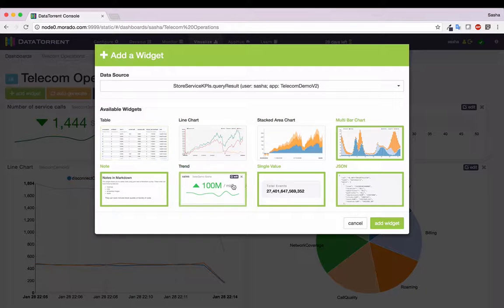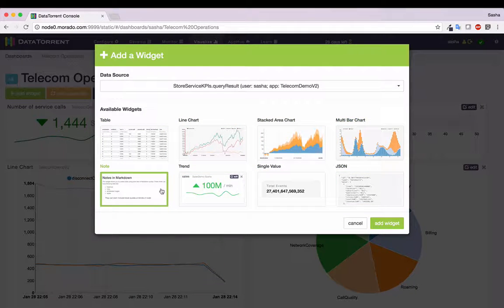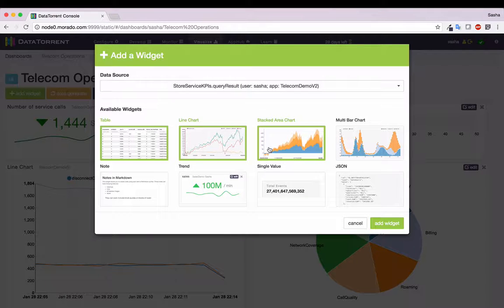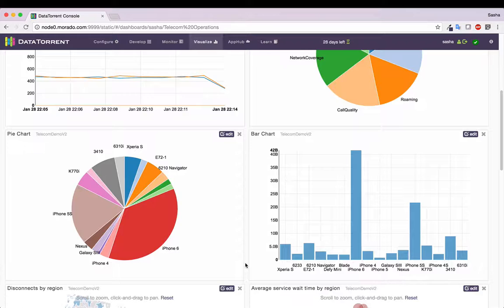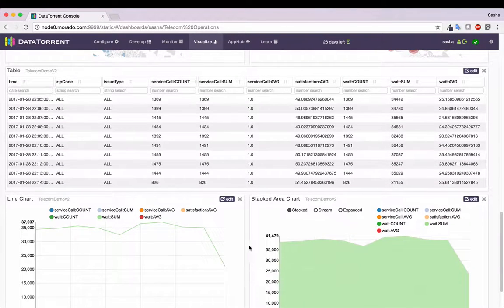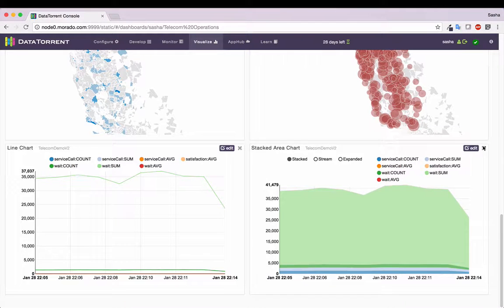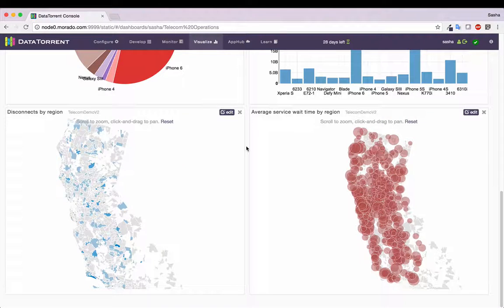Multiple widgets can be added at the same time by selecting the widgets that you would like to add. So for example, if we wanted to add table, line chart, and stacked area chart, we would simply select all three of them and add those widgets. The widgets would be added below the current widgets. So in this case, let's go ahead and delete the new widgets that we've added.